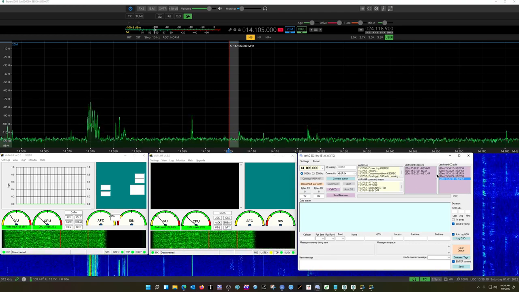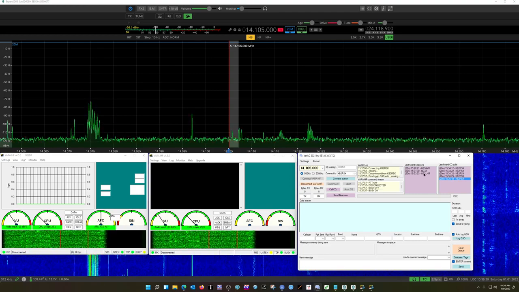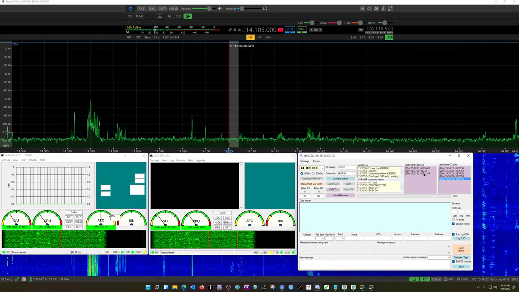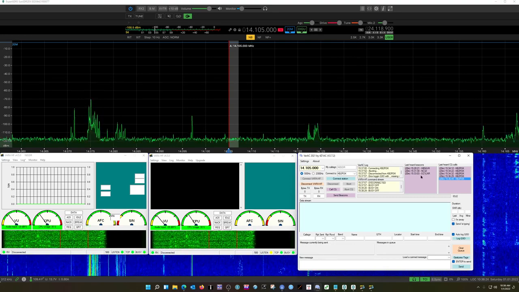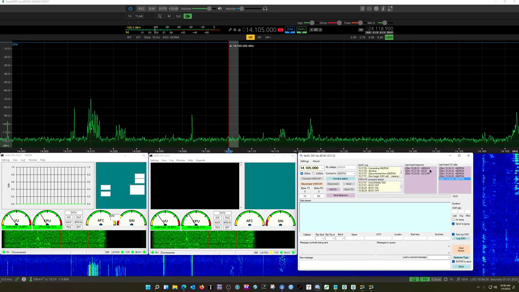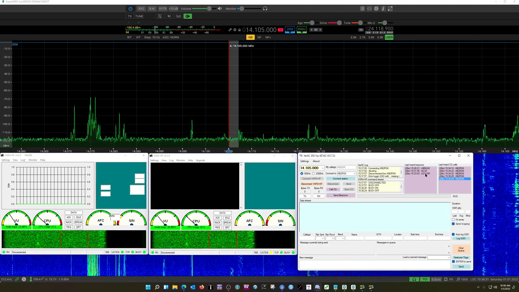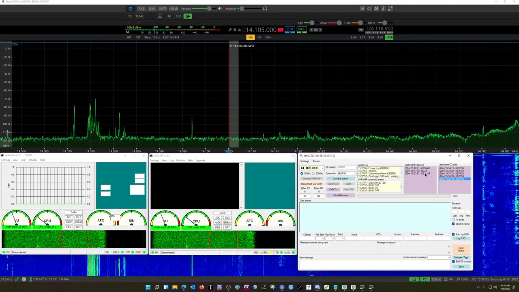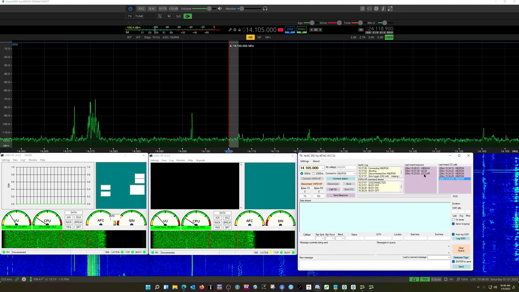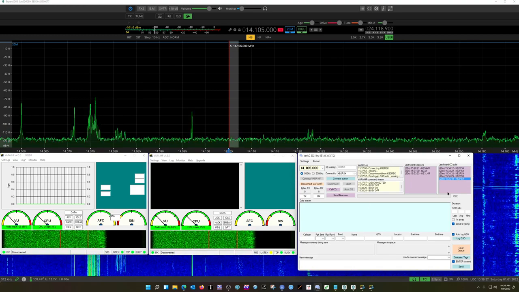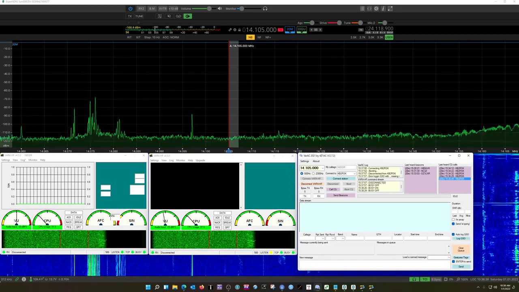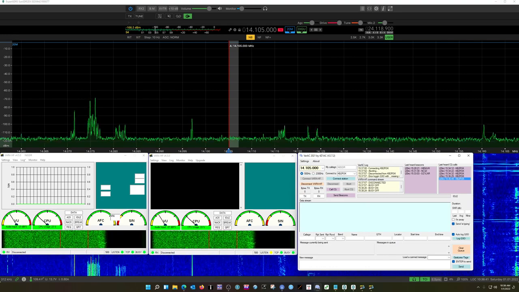Actually, you know what? We could try clicking on one of these beacons. Now, the beacons that show up in the list over here, a lot of times, these guys may not be around. They may just be running in beacon mode. So we may not get a text reply back, especially if we get the I'm away message from them. But we should be able to get a signal report and some other information from them as well. I can show you how that works here real quick.